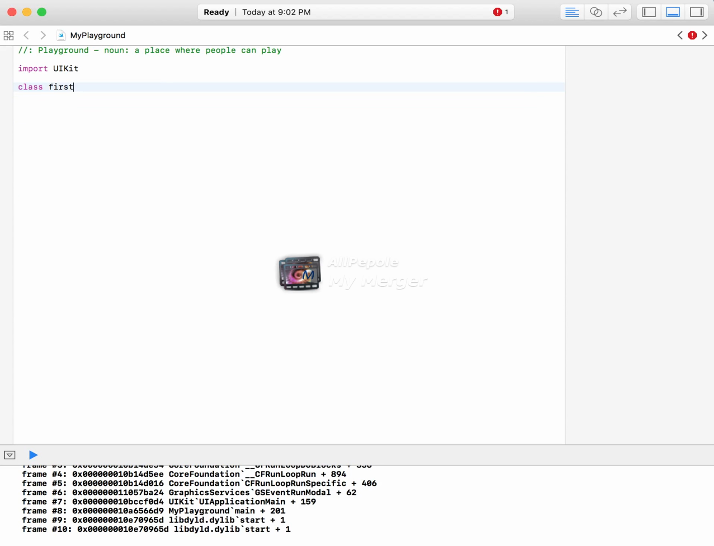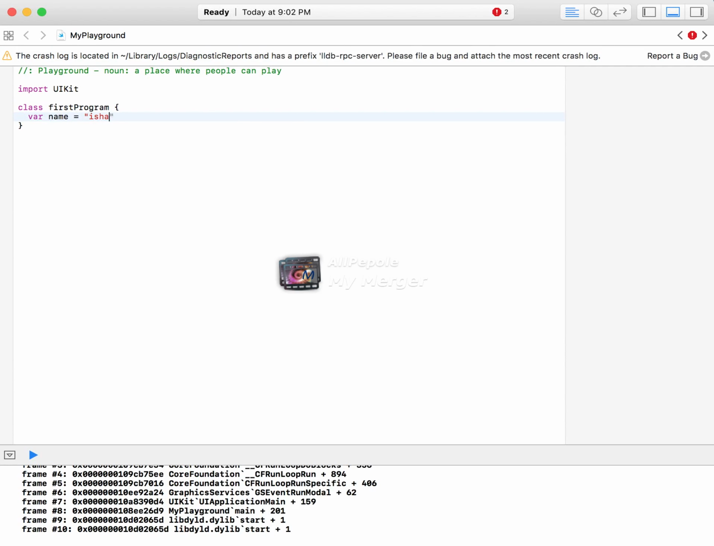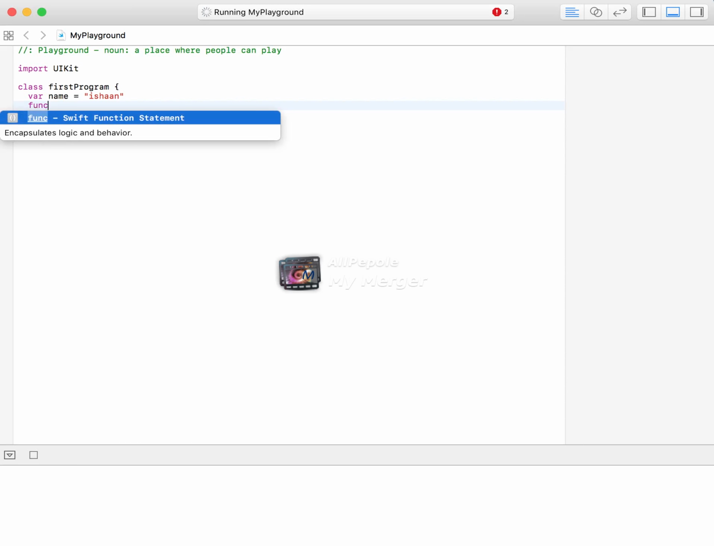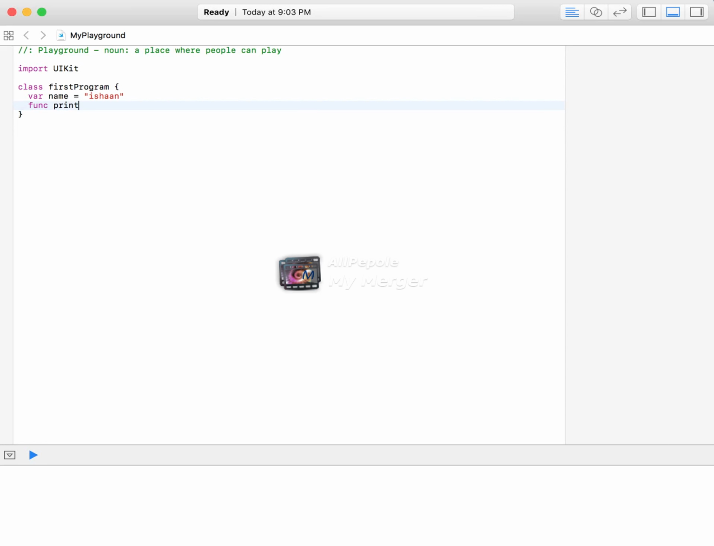The first class we wrote, the first program, had a variable name, Ishan, and it had a function to print the name. Now in this case, instead of writing name, we can write self.name, which would refer to the name variable that is in this class.